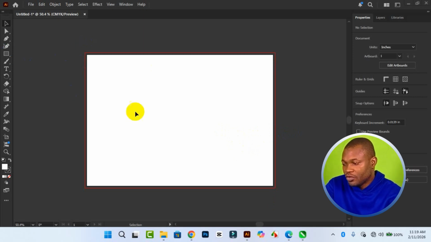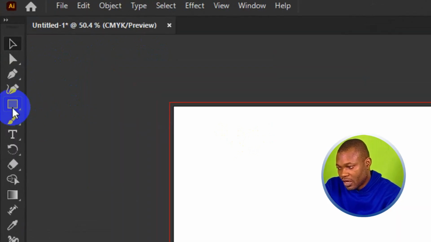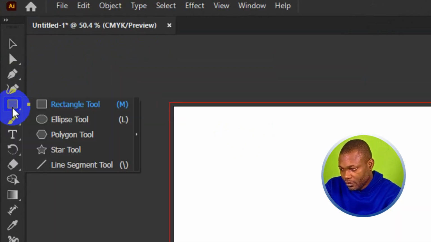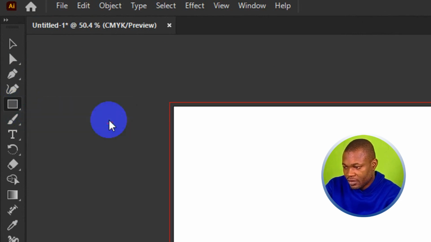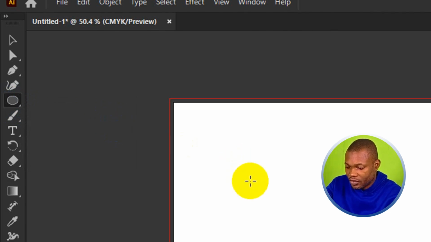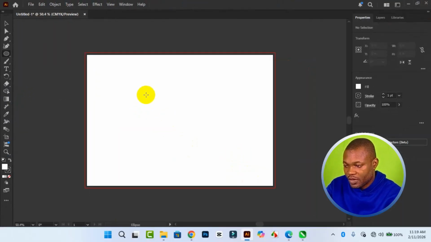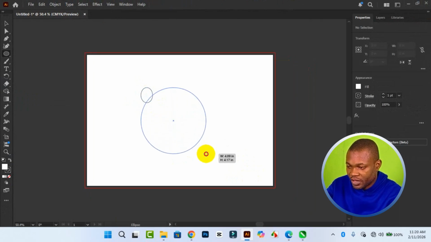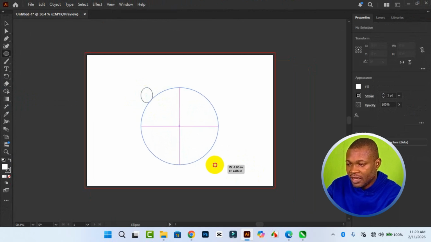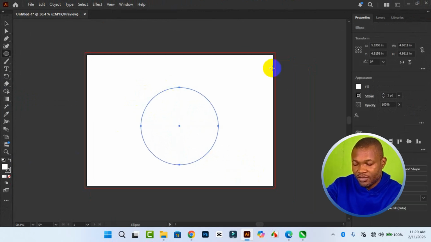The very first thing I'm going to do is to navigate to my toolbar right here. We want to click and hold down, and make sure we select circle right here. So I will select my circle. Next thing I'm going to do is come to the workspace and draw a perfect circle. For me to draw a perfect circle, just press the Shift key on your keyboard and drag, and this will give you a perfect circle right here.